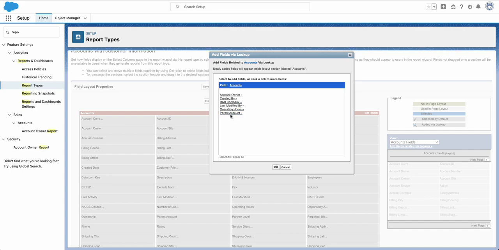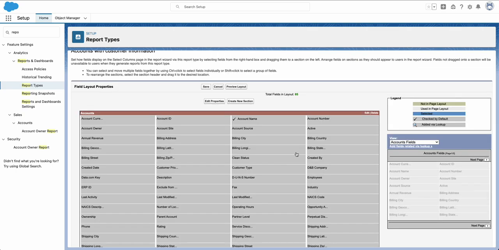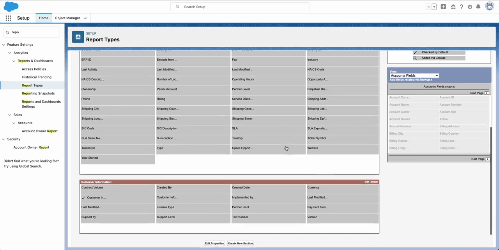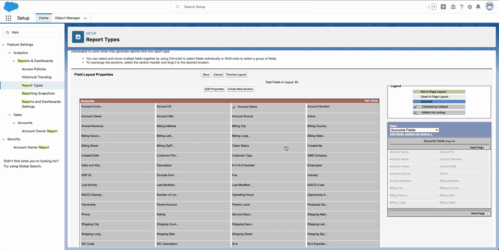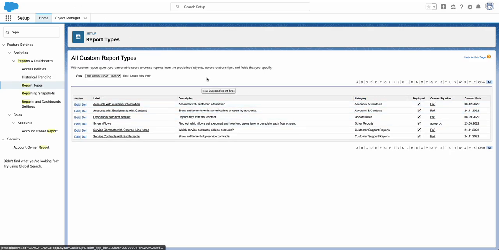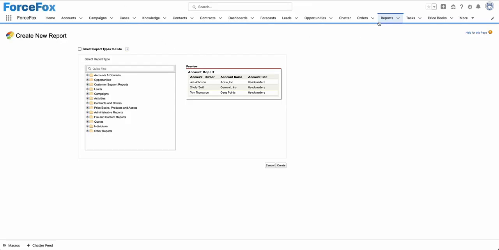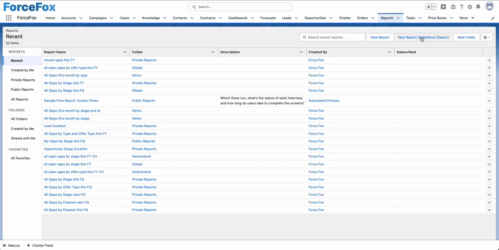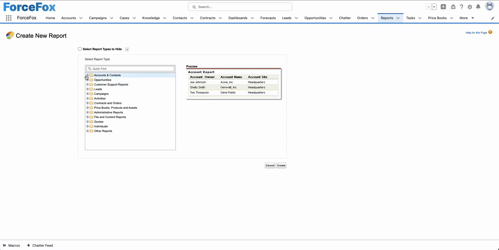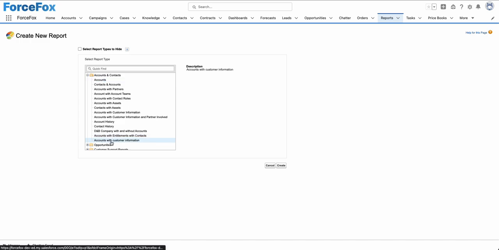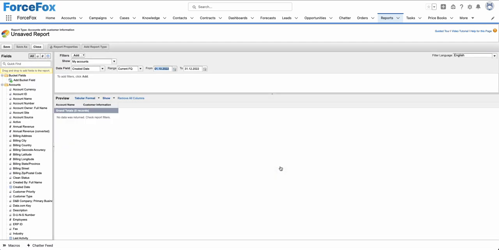So let's say everything related to a parent account. There you can choose which fields you also want in this report additionally. At the moment we have all our fields on the account, and all our fields on our custom object. So we can go back, and it's already deployed to our reports, and create a new report. We stored it in the accounts and contacts category, and you see here we have accounts with customer information. Just create a report.